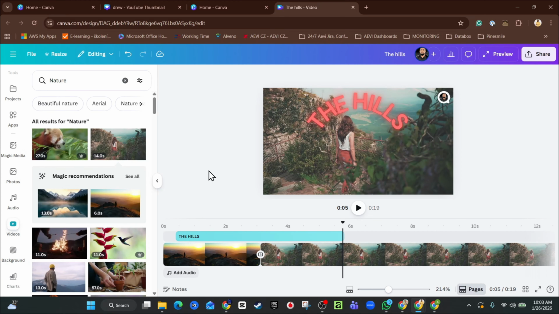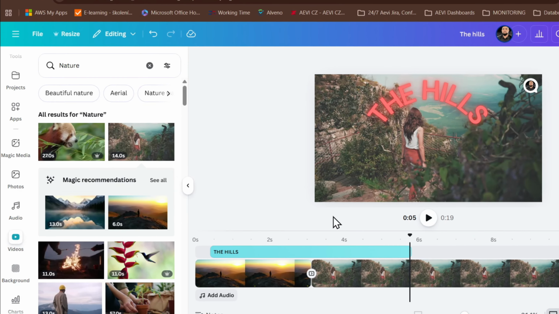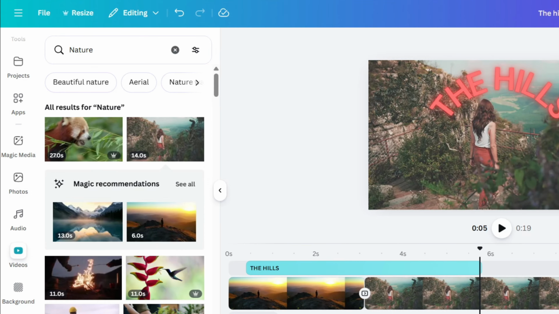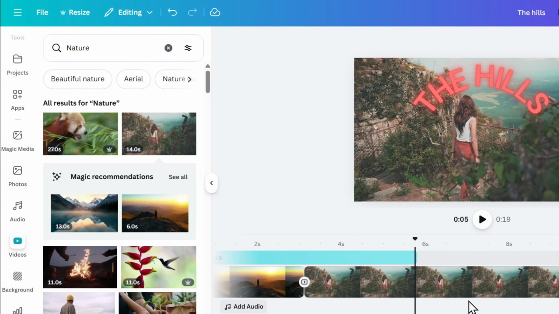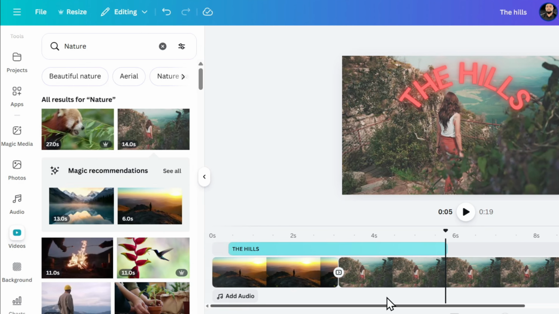Hey guys, in this video, I'm going to show you how to quickly replace video on a timeline in Canva. Now, when you have videos on your timeline, you don't necessarily have to click on the video, delete the video, and replace them. You can easily go ahead and find a new clip that you want to add.